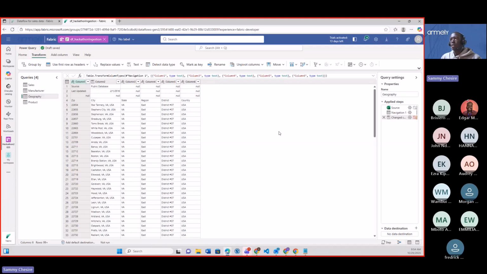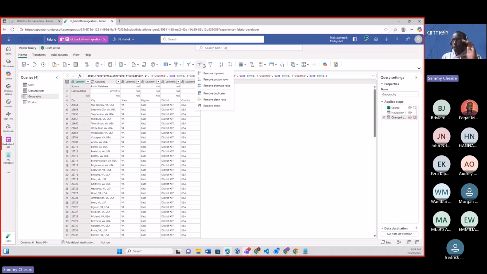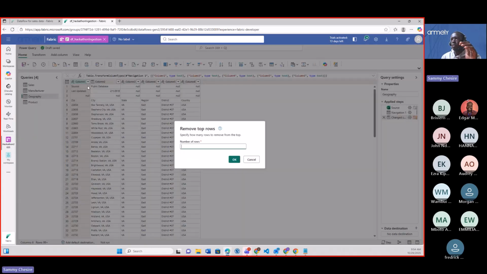I'm going to come back to my Home tab, and you see quite a number of options. We have one here, and when I hover, you can see that it's the one to remove rows. Click on the drop down. I want to remove the top rows. How many rows? I think I want to remove around 3. Select the number of rows I want to remove, and then click OK.